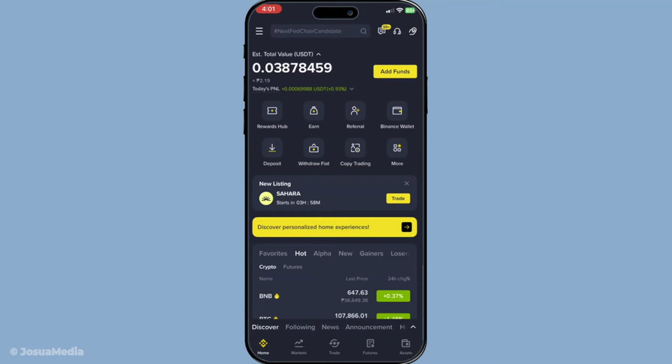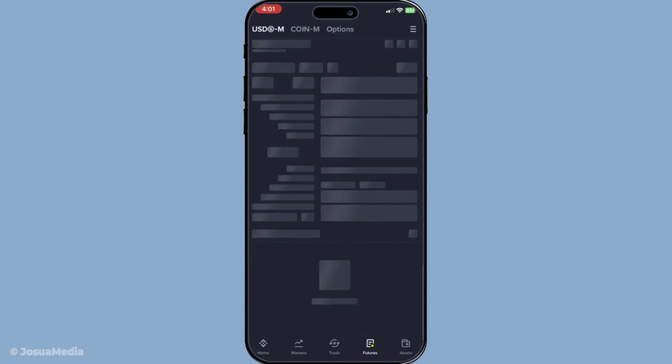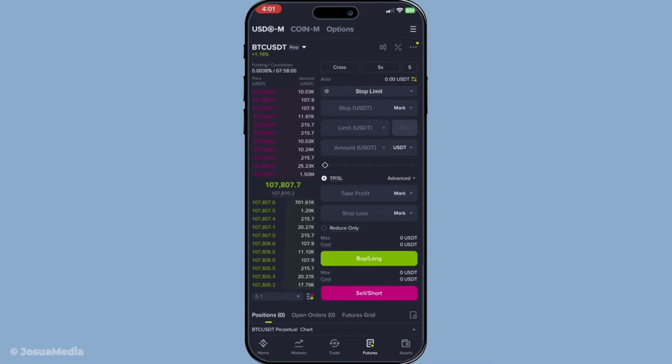Next, let's navigate to the futures section of the app. From the home screen, look for the futures icon. This section is specifically designed for trading contracts based on a future price of cryptocurrencies, and it's here where you can access the demo trading feature.